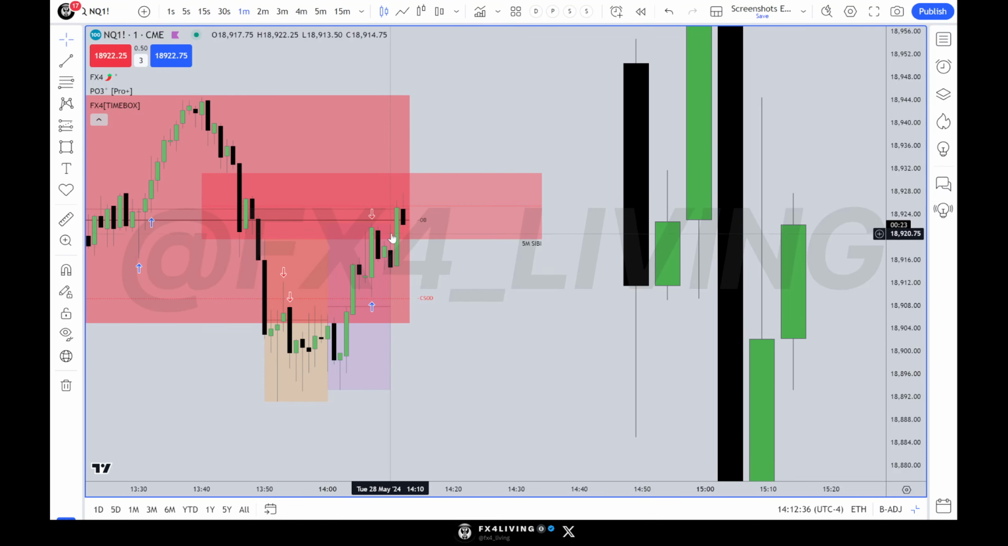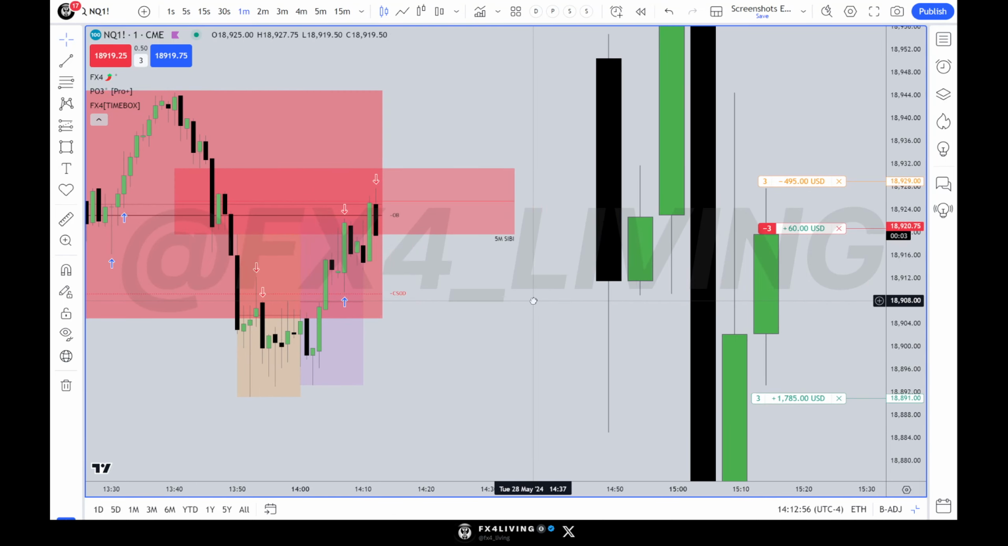See this 1 minute break above previous high. Let's short this with 3, would stop above this high specifically. Let's go with 495. TP is gonna be this low, obviously. It's a nice low, right?